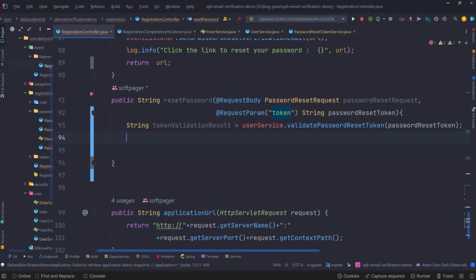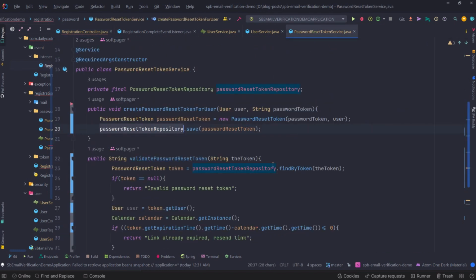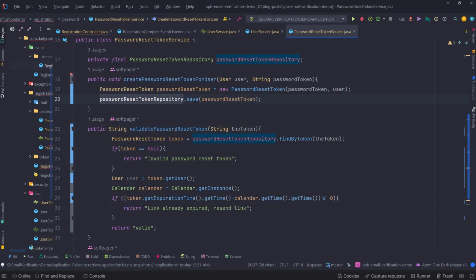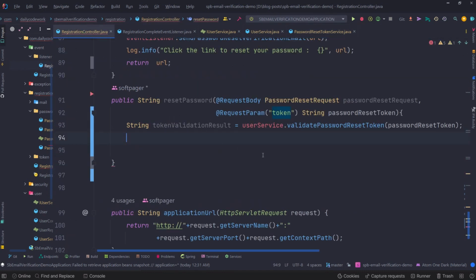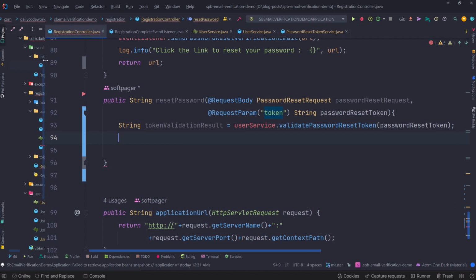And now after the validation, the result is going to determine what we're going to do next, right? So now I'm going to check this result, this string, because this result here is going to return a string. If we go back to our token service, where is the validation here? So this is the validate password reset token, right? If the token is valid, it's going to return this string here. So we're going to check for this string. If this string is gotten as valid, it means the token is valid, right? So that is what we're going to do here.